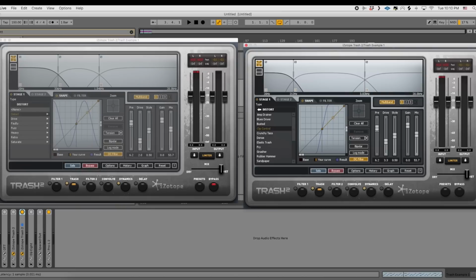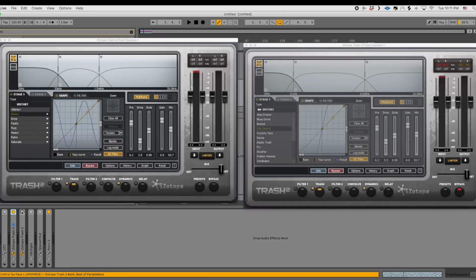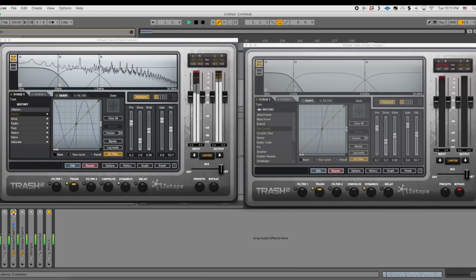Now let's check out a couple things before we move on. We're going to check it out before, with the Trash that I had on when I started the tutorial, and then the new Trash that we just designed. So this is before. The initial Trash, which sounds cool, but it doesn't have any style to it.